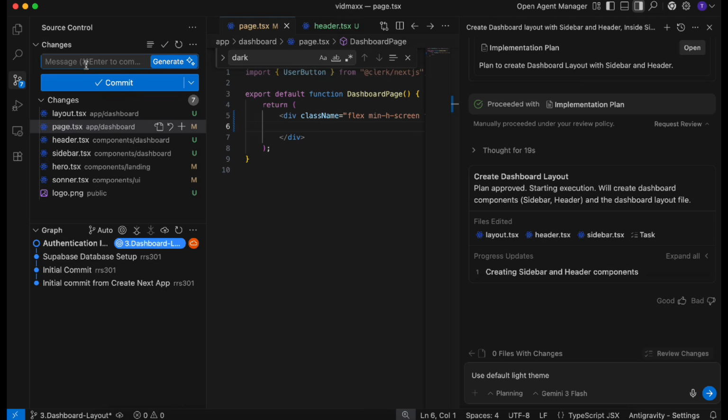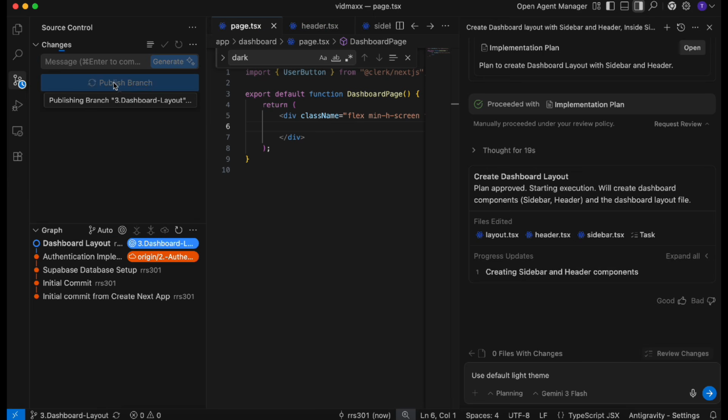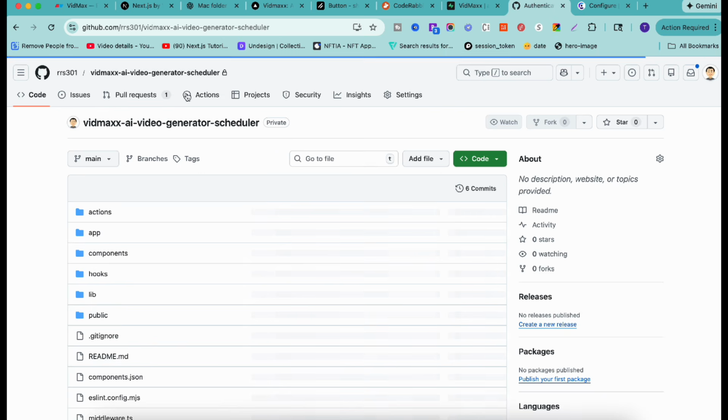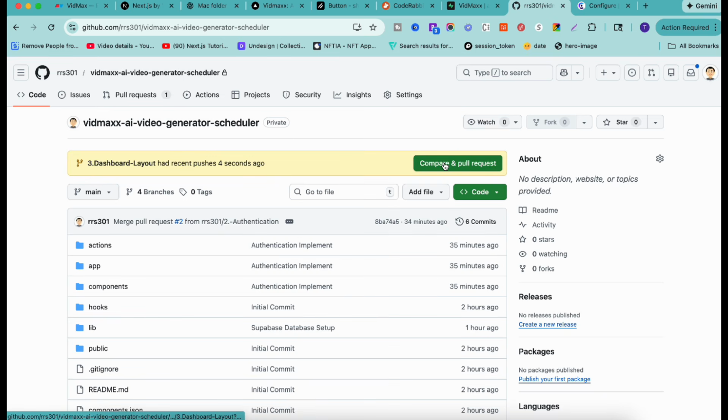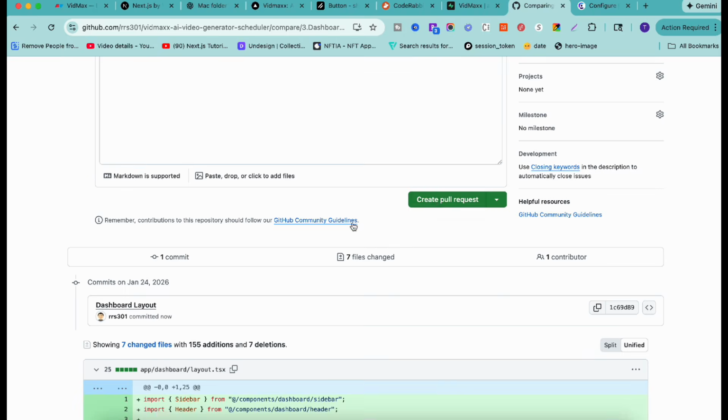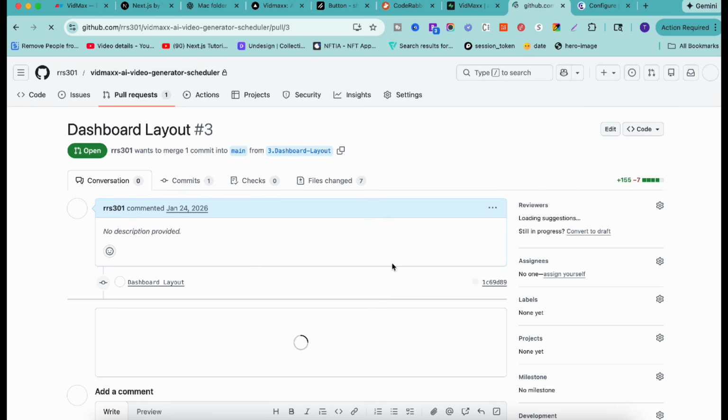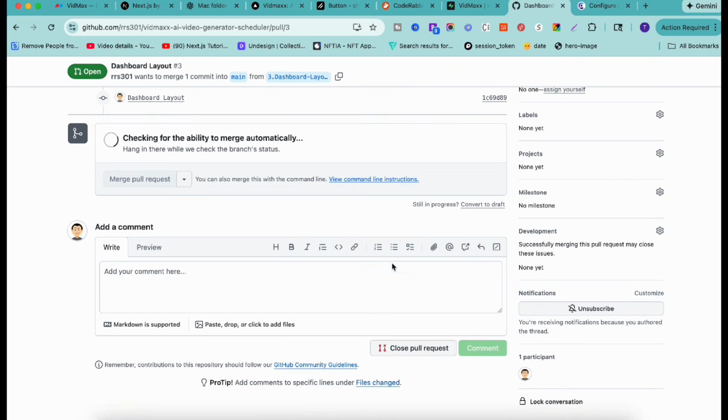Hit enter, add a commit message. So over here we'll add a commit message, stage all of these changes and simply say commit and publish your branch. Once it is published, simply go to the GitHub repo. You will get an option to compare and pull request. Over here you simply need to create a pull request and then wait for CodeRabbit to review your code.